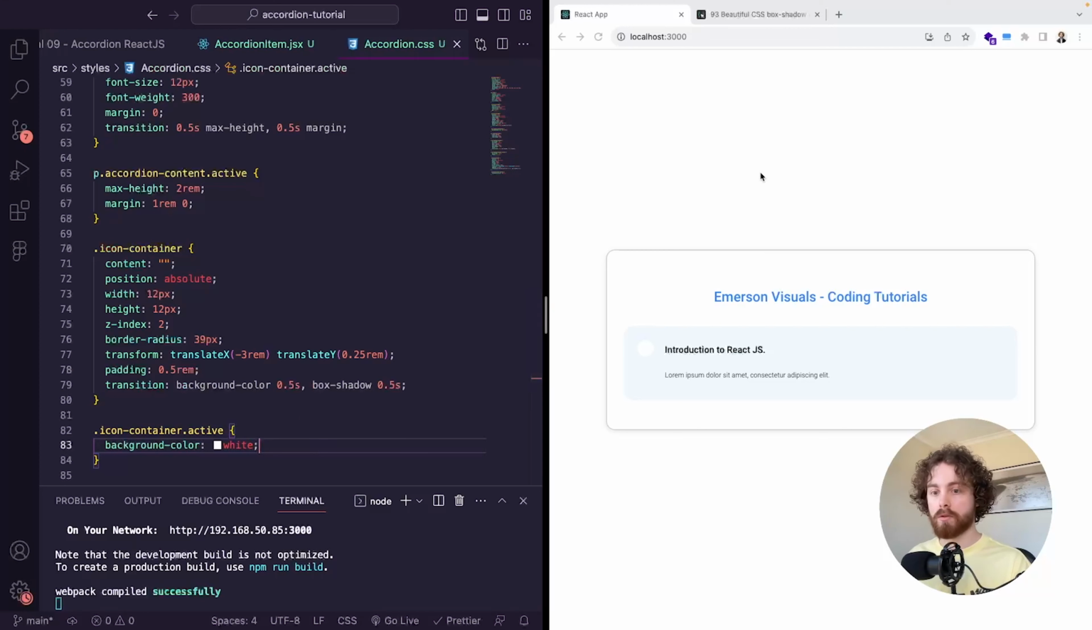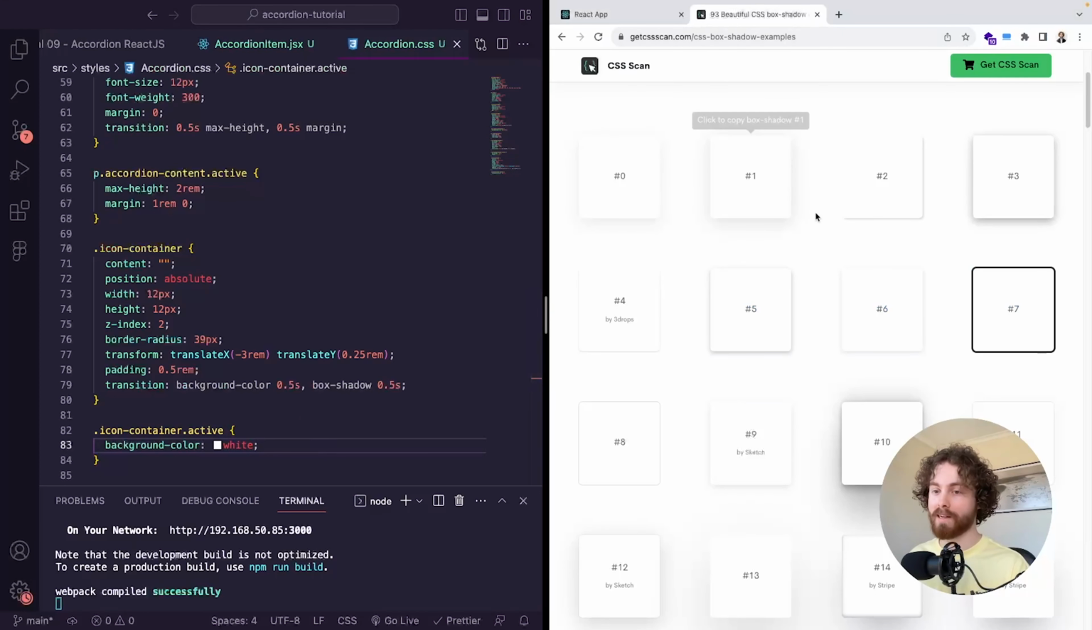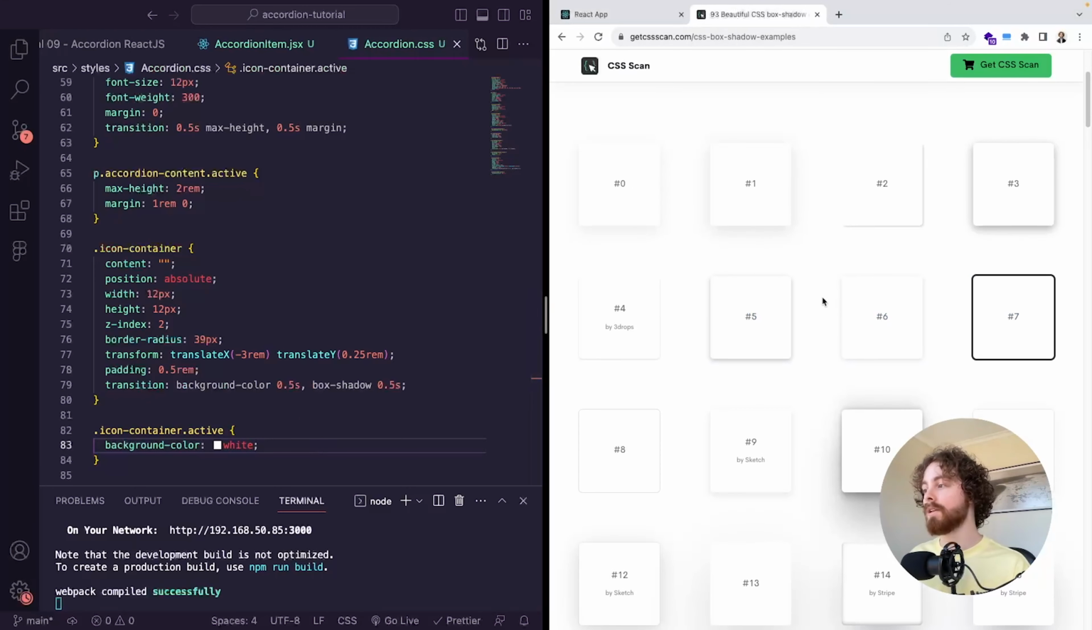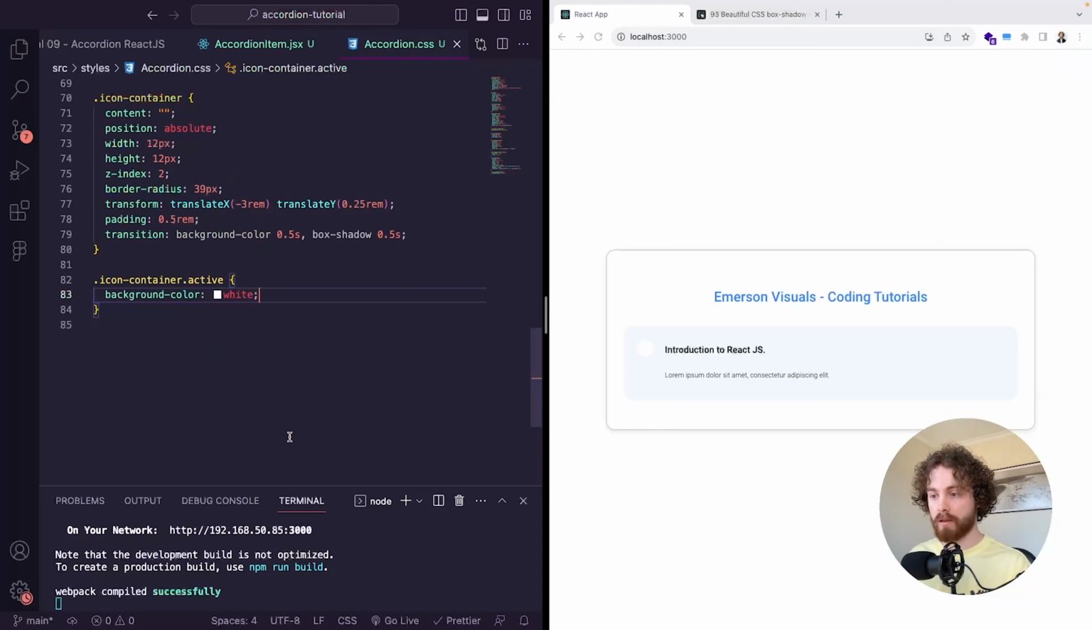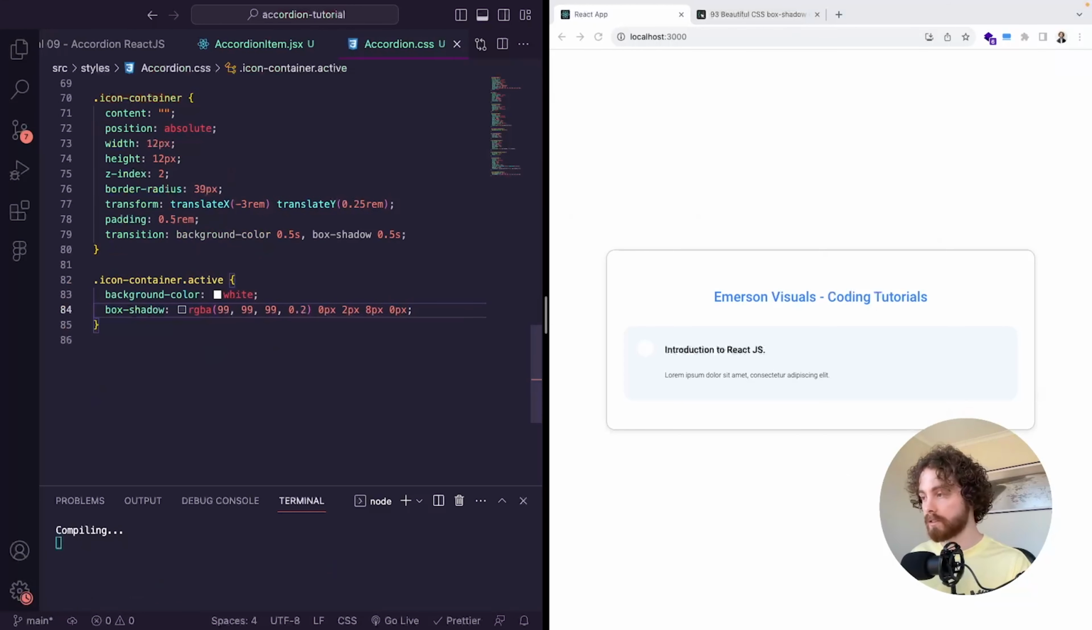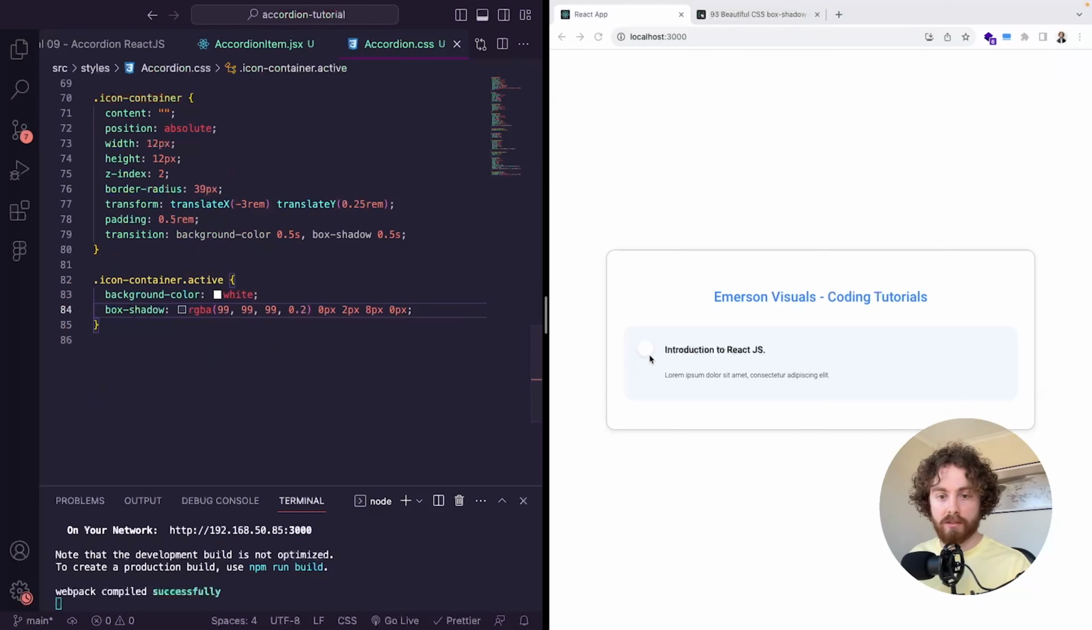But in order to improve that, we want to give it some drop shadow. And again, go back to that website I showed you because it's really handy. And we'll give it number 6. So just click on that. And I'm going to paste it in here, save that. And now that circle is starting to appear. And that looks really, really cool.